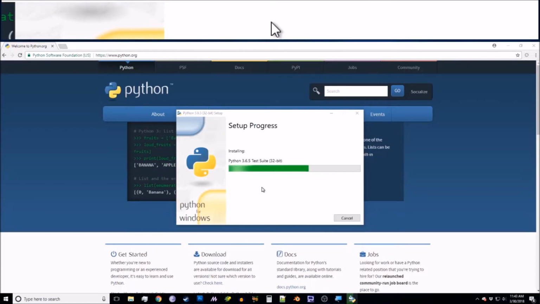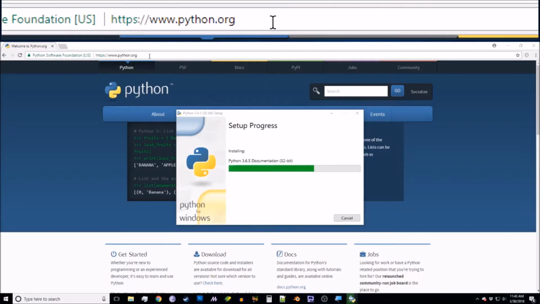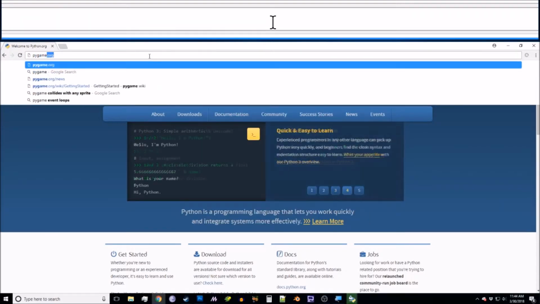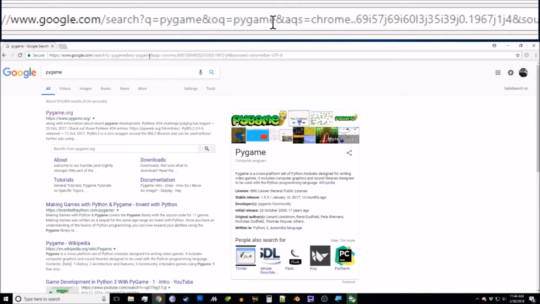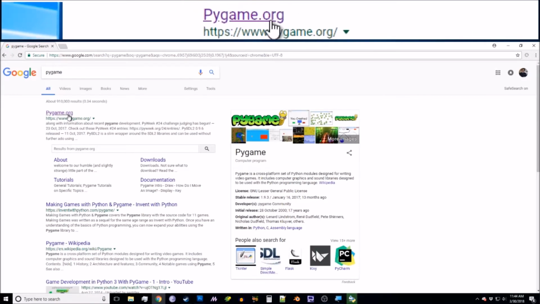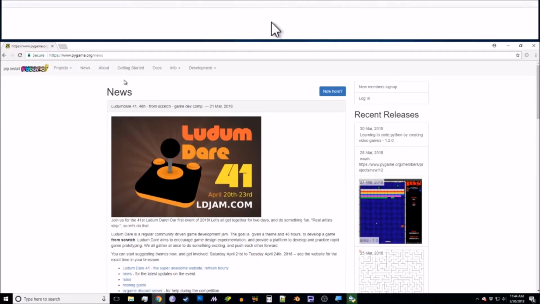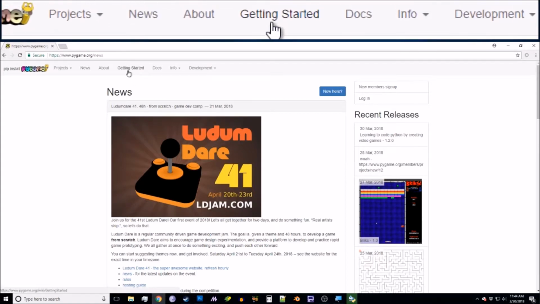While this is installing, let's go ahead and go over to Pygame. So we're going to go into our favorite web browser, our favorite search engine, and we're just going to type in Pygame. You could also just go to pygame.org, right? But just to make sure we can all get there, you'll find pygame.org. Okay, so we're going to click on that. And this is a little bit less friendly, as you can tell, than the regular Python website. But up at the top there is a Getting Started link.